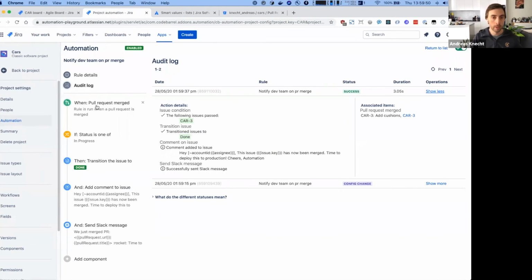So just to recap, when this pull request is merged, we check if the issue that was mentioned of the pull request is in progress. We then go ahead and transition it to done. We added our comment and we also send a Slack message. And you can see exactly what happened over here in the audit log, which issue was transitioned, what it was transitioned to, and all those messages that we added.